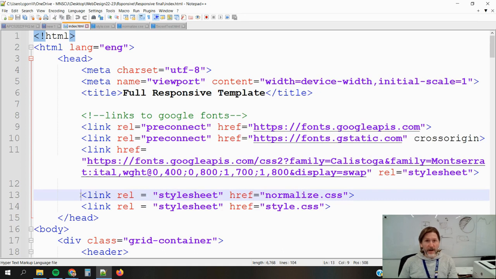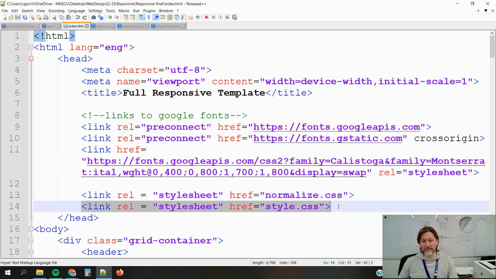I've got two links to style sheets, one for Normalize, and you may recall that Normalize is a style sheet that was not created by me, but it is used to make sure that every page that is created looks the same on all browsers. It normalizes, if you will, some elements that are not the same between Firefox, Chrome, and Edge. Then I've got my style sheet right here. Okay, it's called Style CSS.